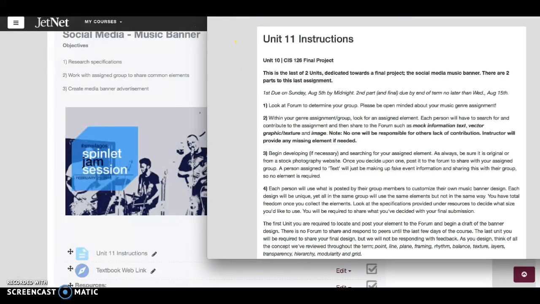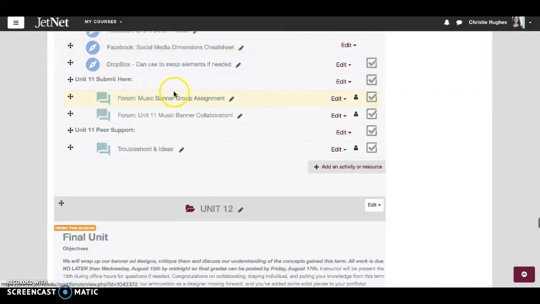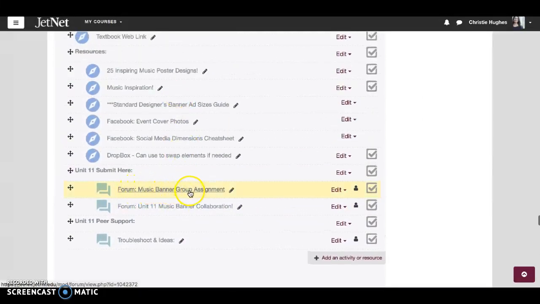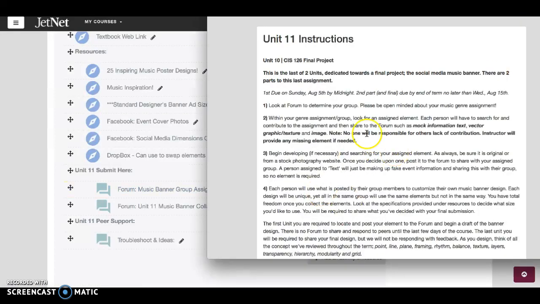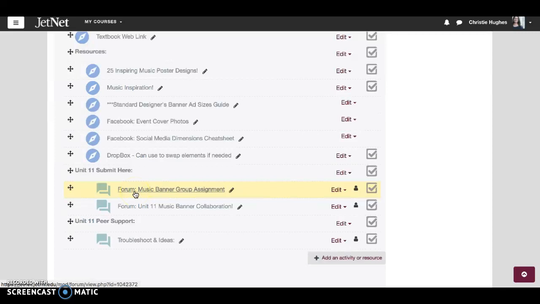So that being said, I'm going to bounce back over here. I have forums for this unit. One is a music banner group assignment, and this one is music banner collaboration. If I go into the group assignment, you will see the groups that you are assigned to. And if I go into the music banner collaboration, you will see what you're supposed to post. I'm going to do that in a moment. But I want you all to know that if you notice that one person in your group is not responding or posting or contributing, that's not your fault. I will follow. If anyone needs a text or texture, I will post that in the forum for you to make up for anybody's lack of contribution, just so you know.